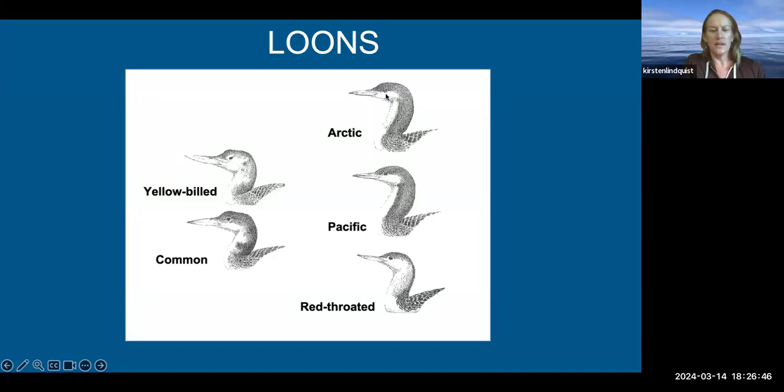Common loon, a little blockier head, larger heavy bill. Pacific being more slender, a slender bill and rounded head. That coloration pattern with that little throat latch here in the Pacific loon, and then the lighter coloration, sometimes held upright, upturned, red-throated.